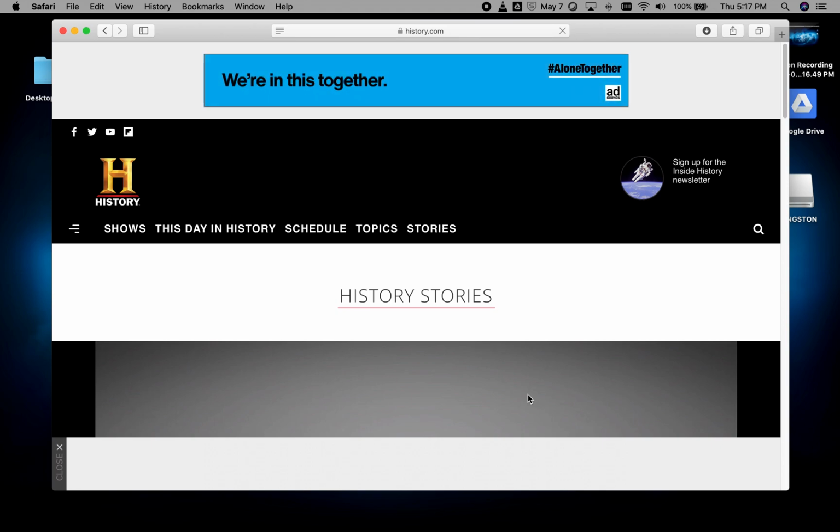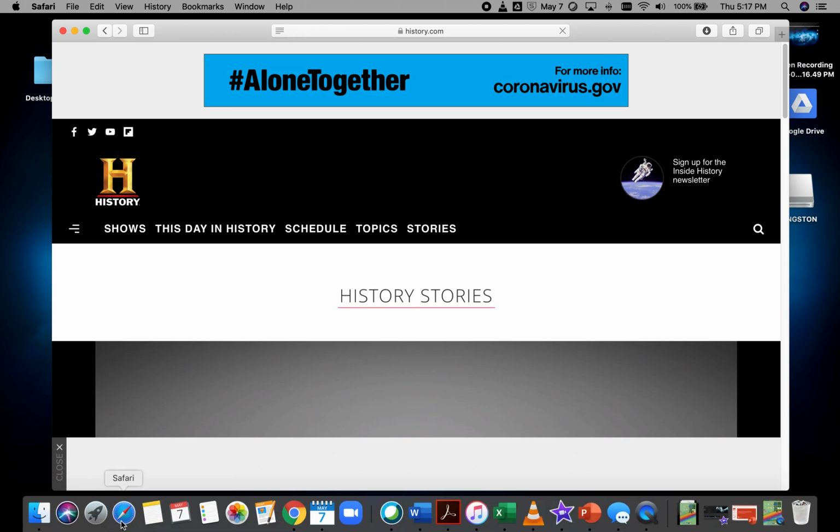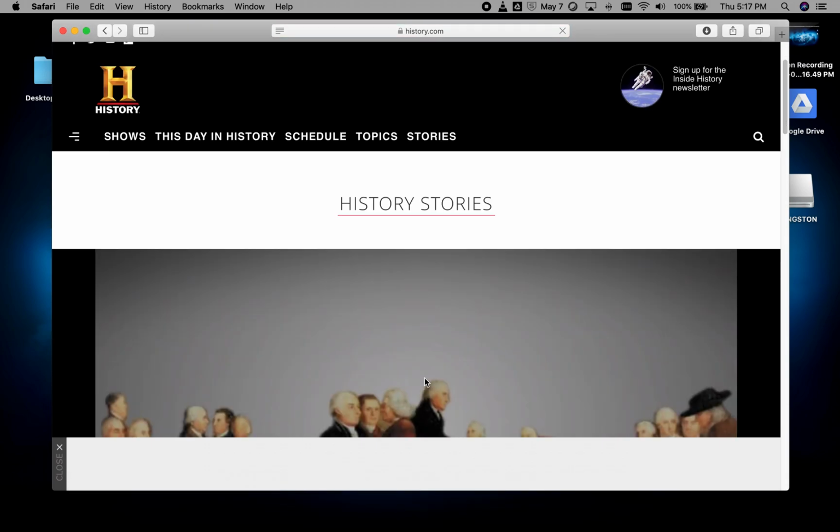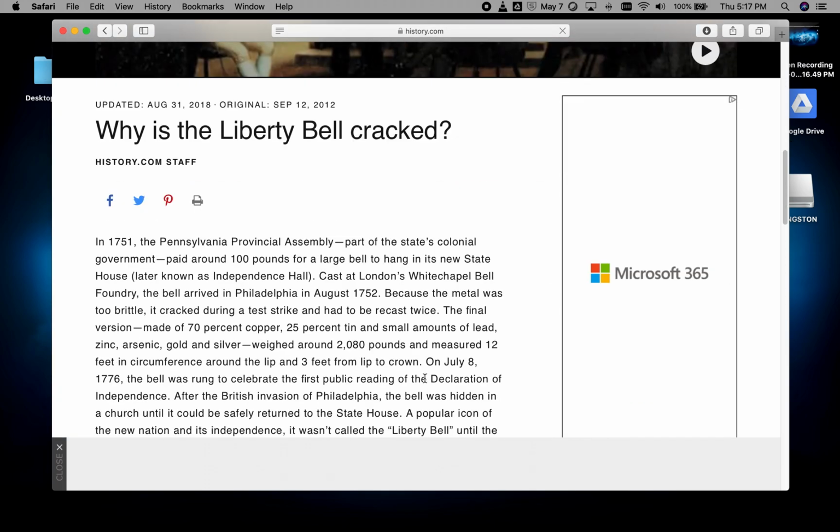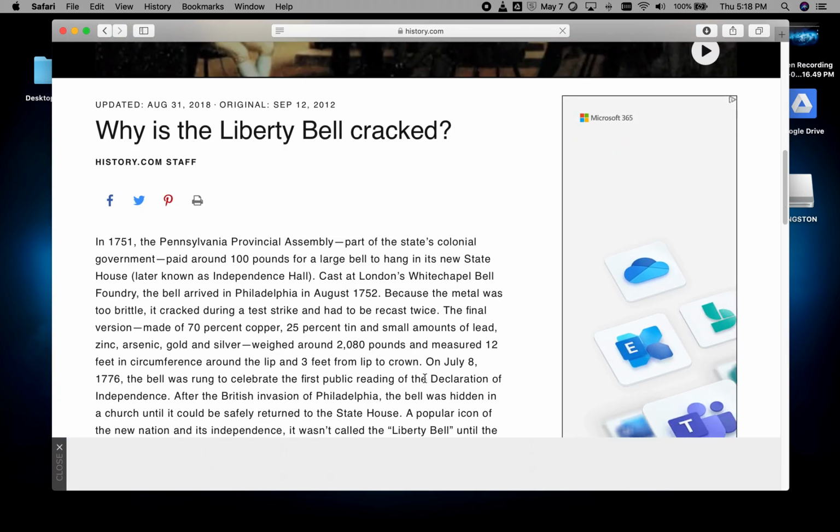I usually encourage Google Chrome as the web browser of choice because it works extremely well with all things Google, but I wanted to take a moment and show you what Safari can do. And I was thinking this might be handy in our current online situation with instruction.